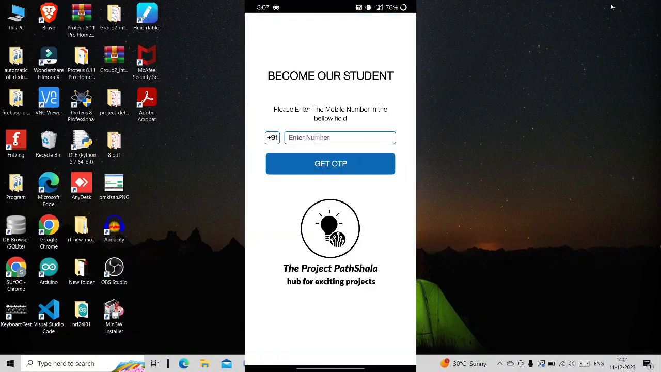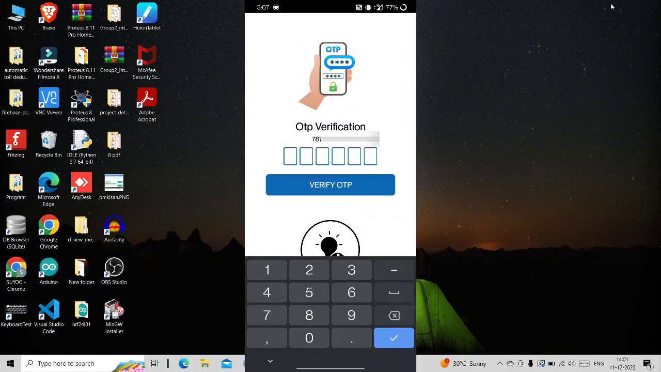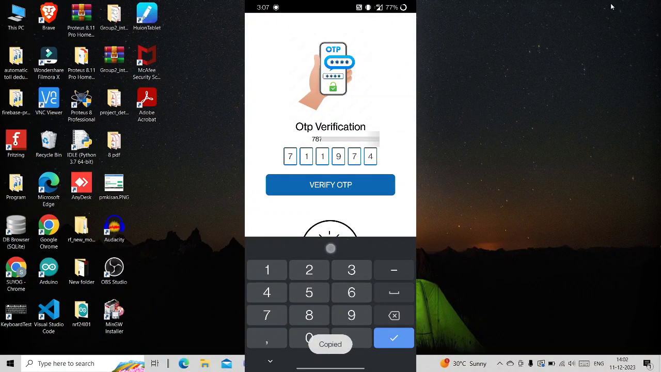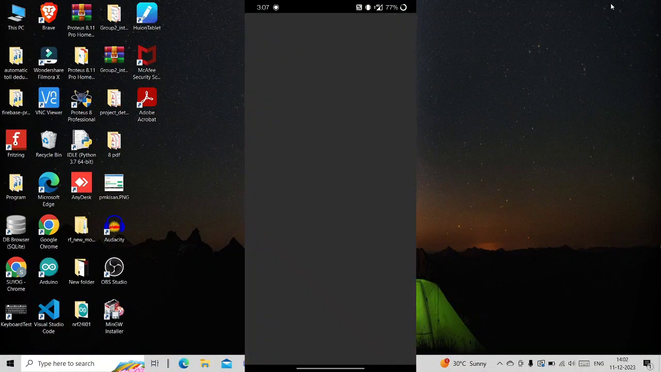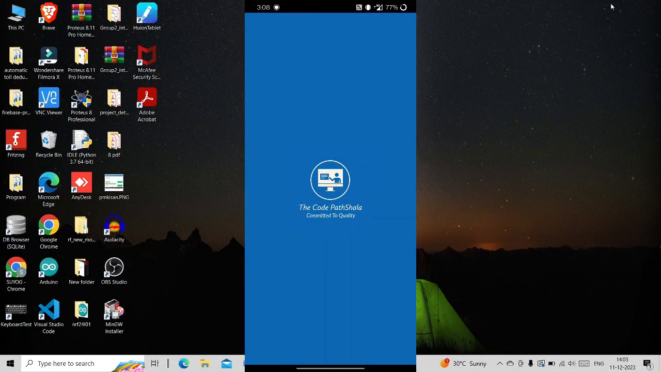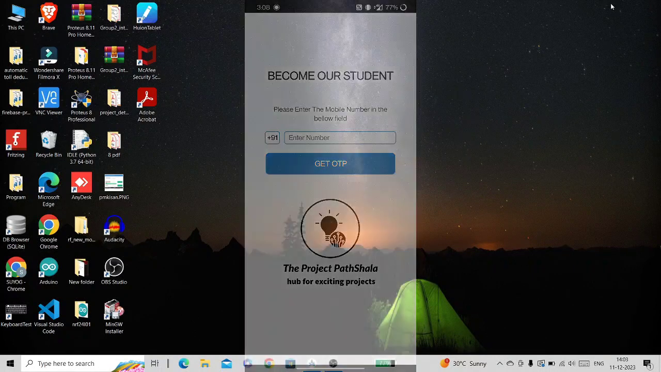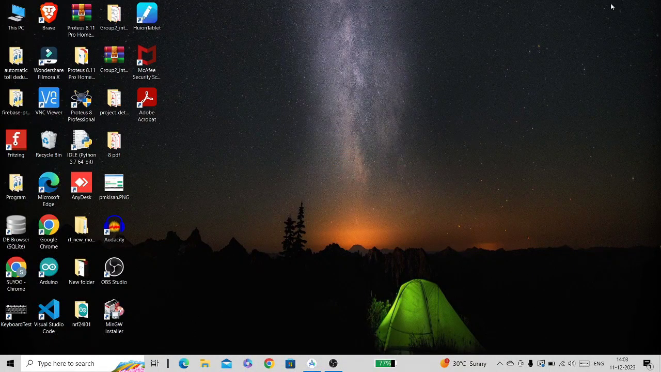Let's see the demo. Enter a valid mobile number and then click on get OTP. Enter the OTP and click on verify OTP, and we have successfully logged in and been redirected to the dashboard activity. Now we will close the app and then open it again. Now here you can see that instead of the dashboard screen, the login screen is visible, and again we need to log in with the phone number. But you know that we are already logged in.